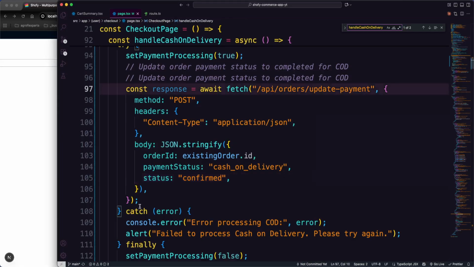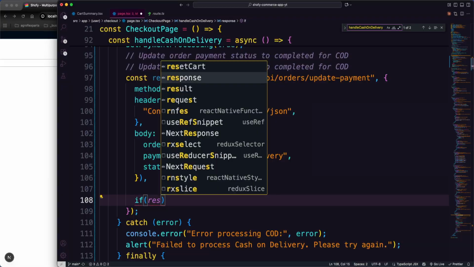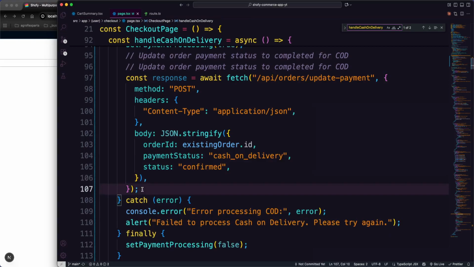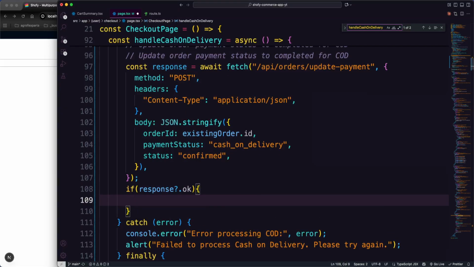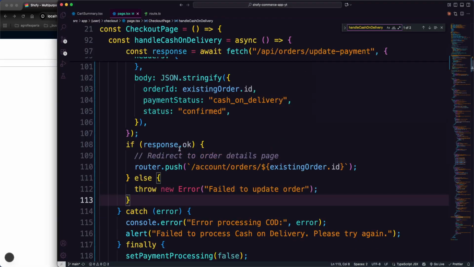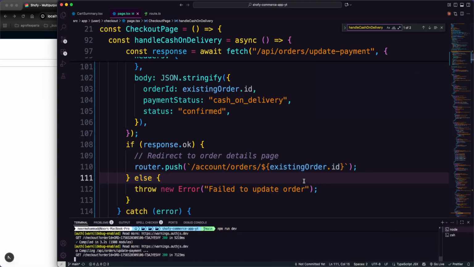After that, we're going to handle the response. If the response.ok, meaning the response is okay, then we're going to do something, otherwise we're going to do something else. Right now, what I'm going to combine is a very simple thing: if the response is okay, it's going to redirect us to our account orders. So I'm going to go directly to that cash on delivery. Let's confirm it. As you can see, it's going to redirect here.